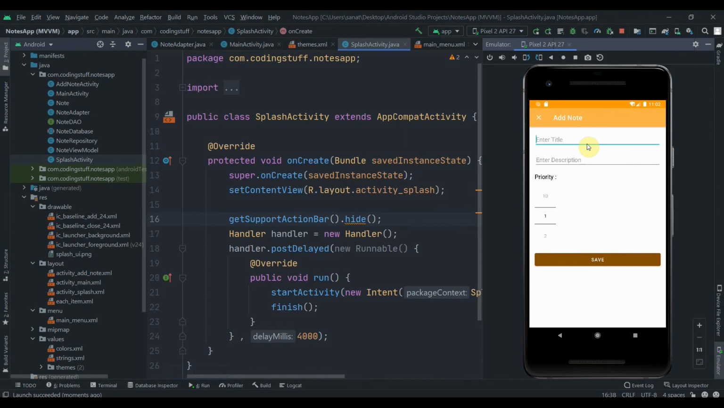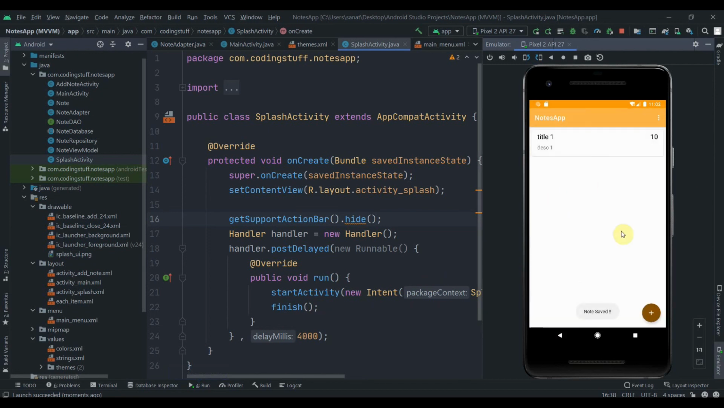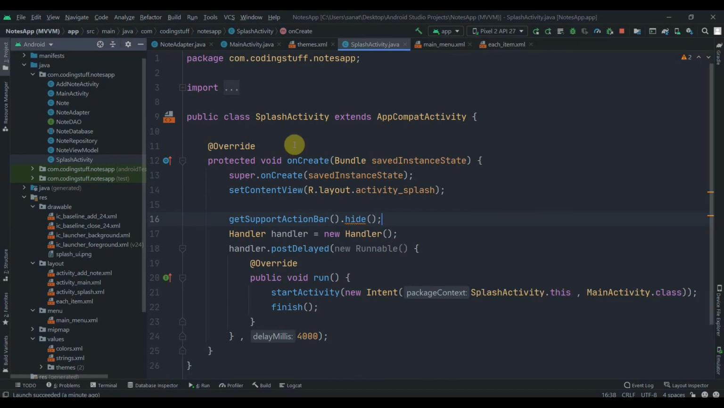Again, try to add some notes. Title 1, desk 1, let's keep the priority as 10, save. So yeah, it's working. So yeah, in the next part we'll implement delete and update functionality, and we'll wrap up this tutorial series. So yeah, that's all for this part.